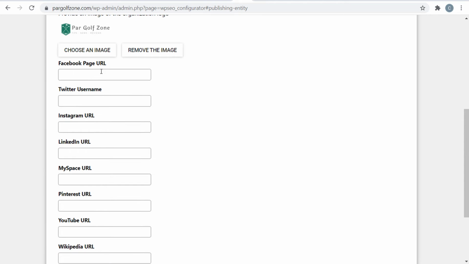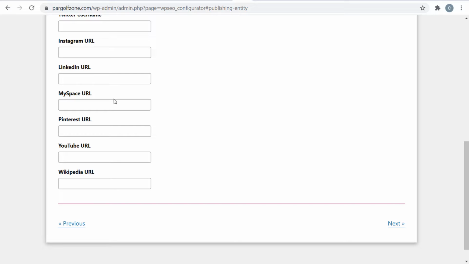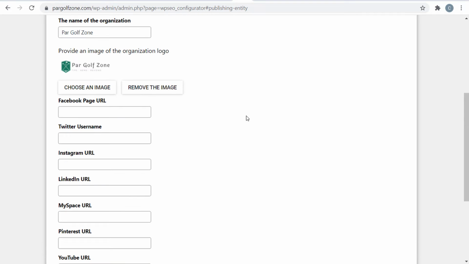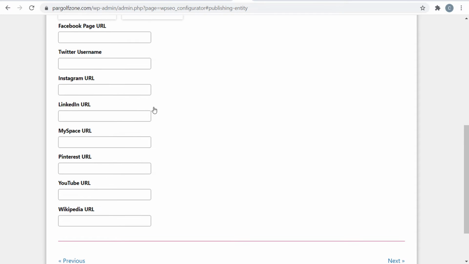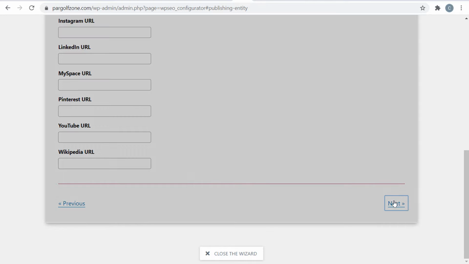You can enter all your social media URLs. I'm not going to create any of the social media pages for Par Golf Zone. This is going to be really the last time I work on this website for this course because I'm not going to keep working on Par Golf Zone. I just wanted to use it as an example. So you would enter all of your Facebook, your Twitter, your Instagram, any of the different social media channels you're using, enter the URLs here and click on next.